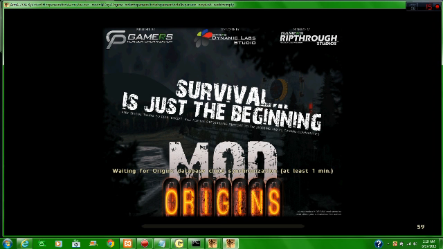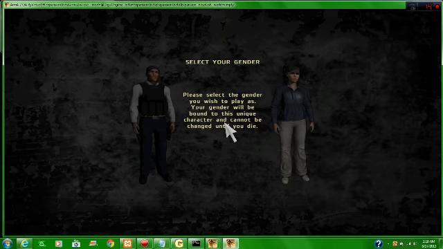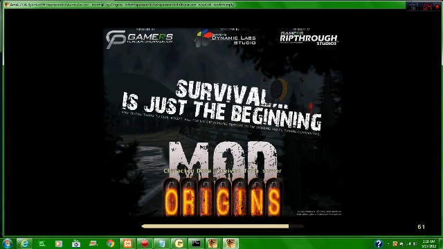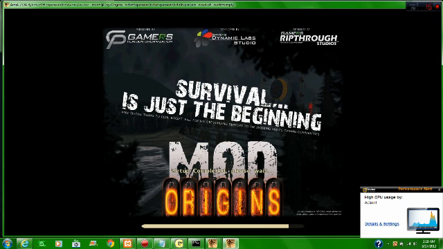59, 60. Exactly 60 seconds. Choose your character. I'm going to choose a male, and I'm just going to spawn randomly, for purposes of just showing you guys. Yeah, this has a debug. I'm not sure if you can do anything with that, but you guys can do pretty much whatever you want. But remember, I'll have the downloads for each of these in the description.